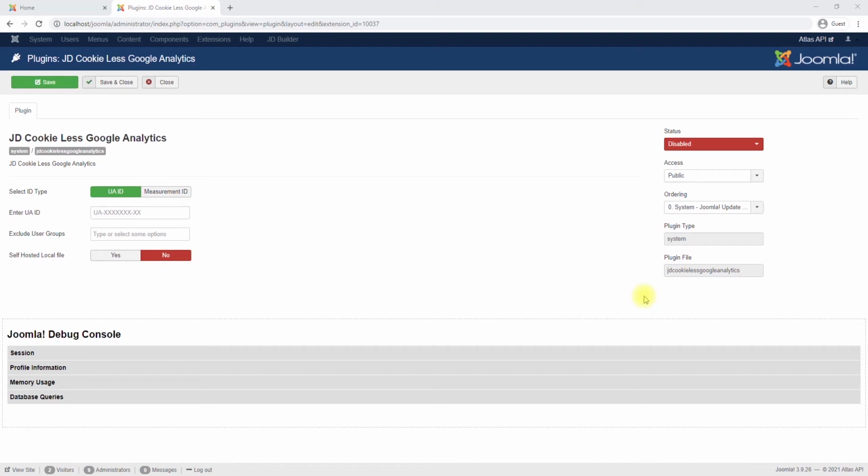Now, Google Analytics by design needs cookies in order to save data and sessions and all that information. But there's a workaround, a hack, which lets us make use of it while still not using cookies. So we can still use the majority of what Google Analytics offers, but not have to use cookies. And this plugin helps you do just that in Joomla.